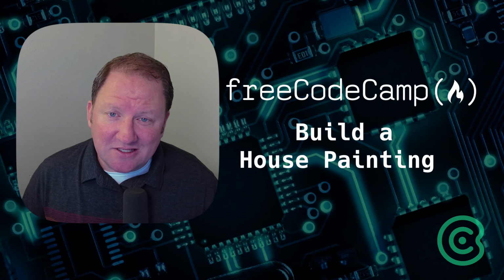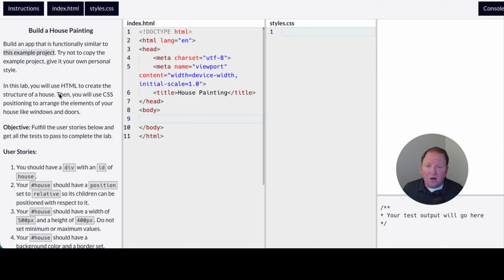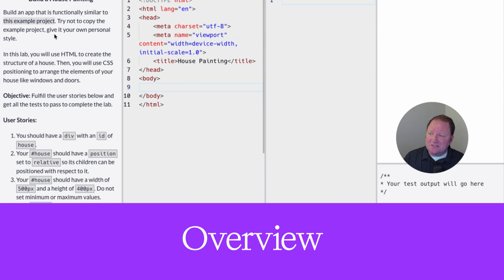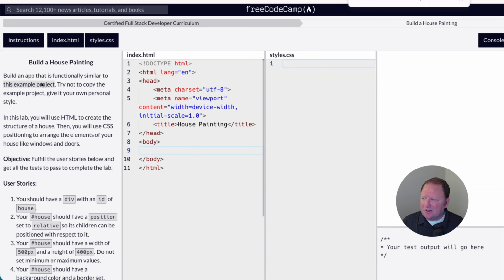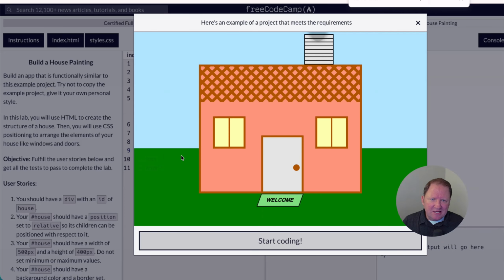Let's go ahead and dive in and see what we're actually going to be creating. All right, so we are now inside of our problem here, which is build a house painting. I always like to take a look at the project before we actually start, and it looks somewhat simple. It looks like we have a rectangle, we have some windows, we have some doors, a doorknob, a little welcome text here that might be shifted a little bit. We have a chimney and some smoke. But we'll see what it all asks us to do.